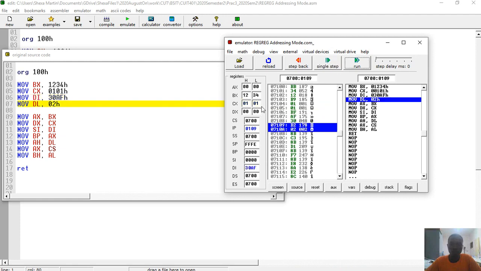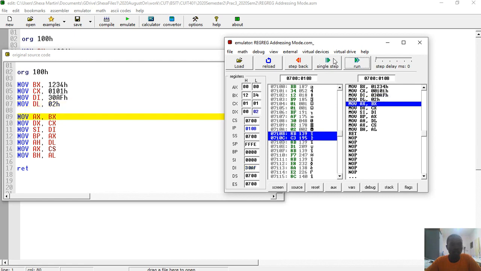Let's emulate. It's not moved yet, the next one also. I do not know why. Alright, 02 is then moved. Then the next instruction to be executed is this one. We are now moving the value that is in BX, which is 1234, into AX, you see.